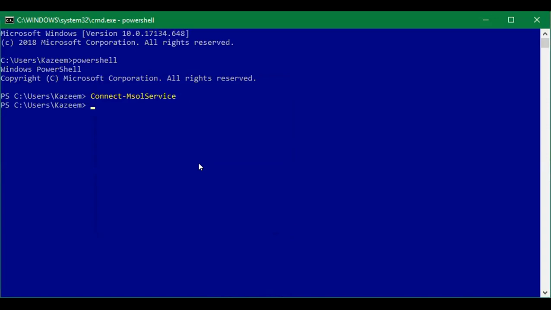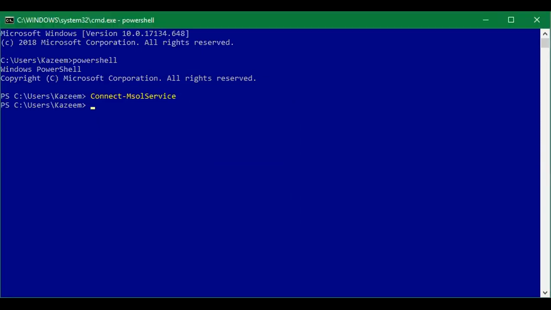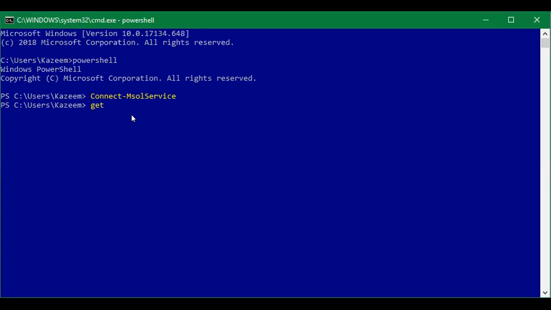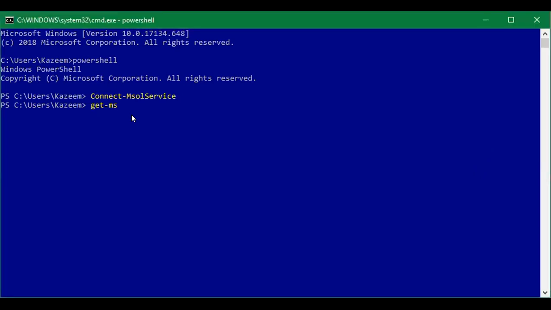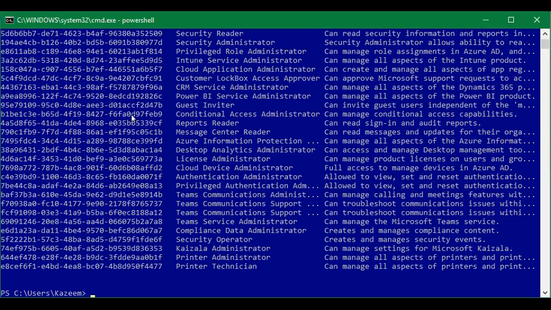So you see that I've connected, right? Positive. Okay. So I will show you how you can do the same thing from PowerShell. If we're trying to do it from PowerShell, we need to first of all view the list of roles that we have, right? So to view the list of roles, we are going to type in the cmdlet Get-MsolRole. Yes, Get-MsolRole. So you see the so many roles that we have.